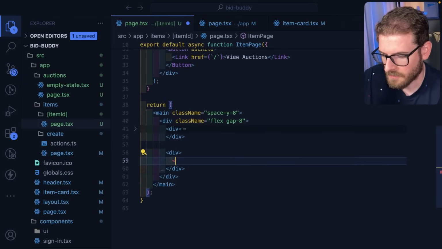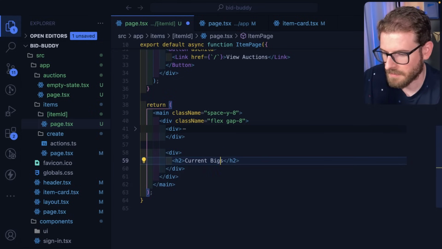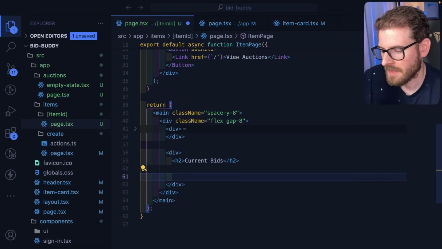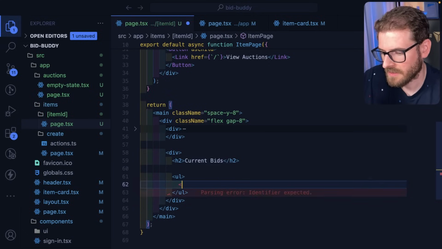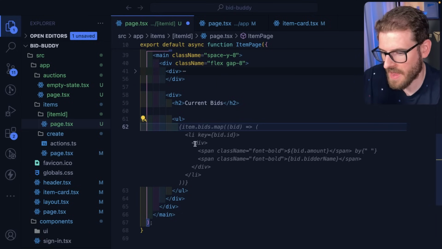So on the hello, probably do an H2 and I'll say like current bids. Keep saying bigs. Let's do bids. And then we could do an unordered list. And then we could basically, let's just prototype like we have some type of bids here.